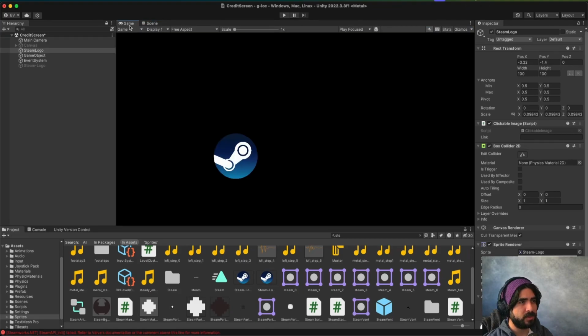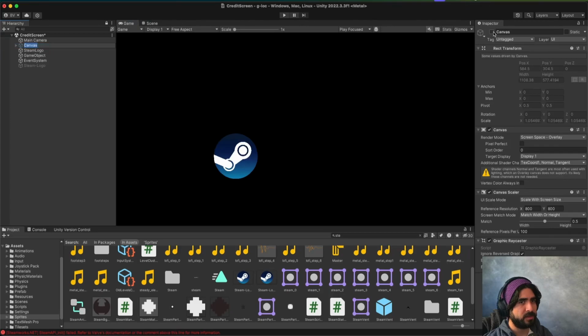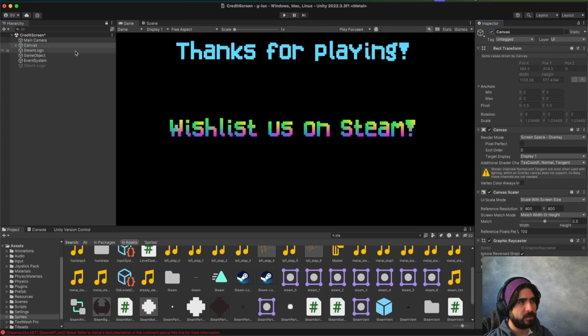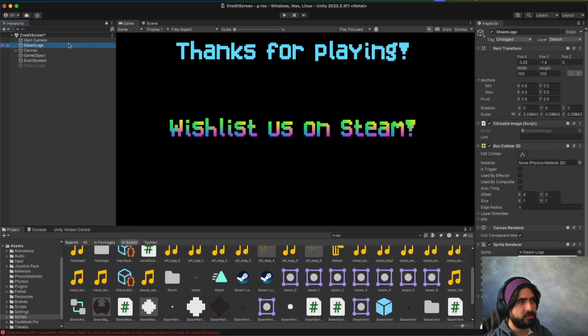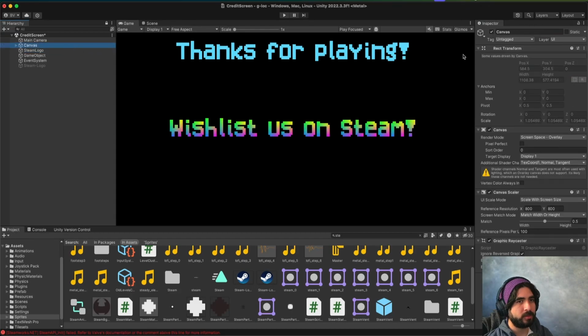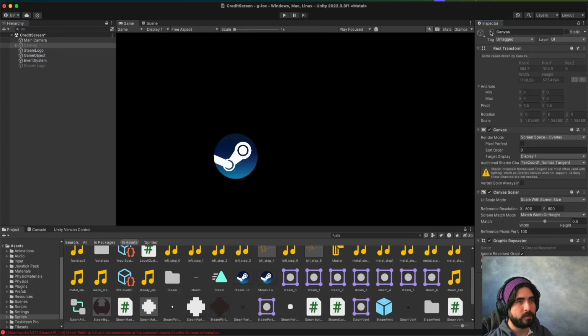Okay, somewhere around here. I enable the canvas now. And I put the Steam logo in front. After. After. Okay, now. There's always something, huh? Put you on the UI layer. And then put you before the canvas. Nope, nope, nope.